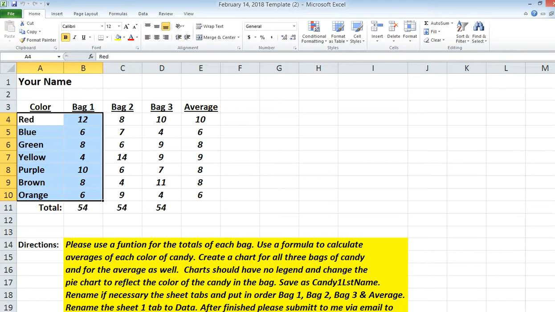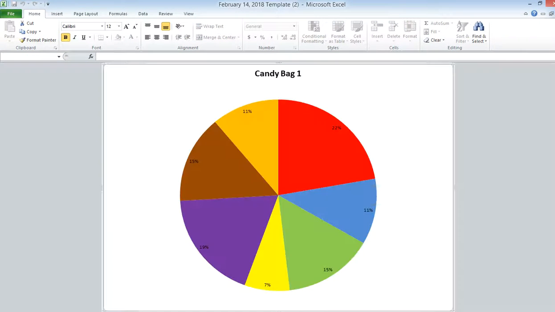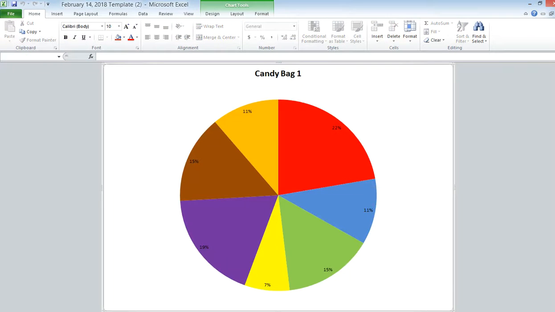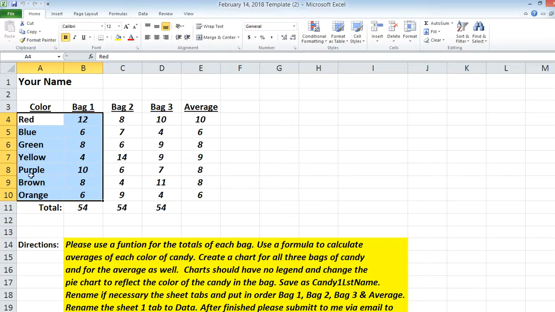Sheet 1 is really our data. So I'm going to double click on that and just change that to data. I'm going to go back to Candy Bag 1 and I'm going to move that over here behind my data. You know, sheet 2 is a blank sheet, sheet 3 is a blank sheet. So now I have my data and my first chart I made of Candy Bag 1. I'm going to go back to my data.